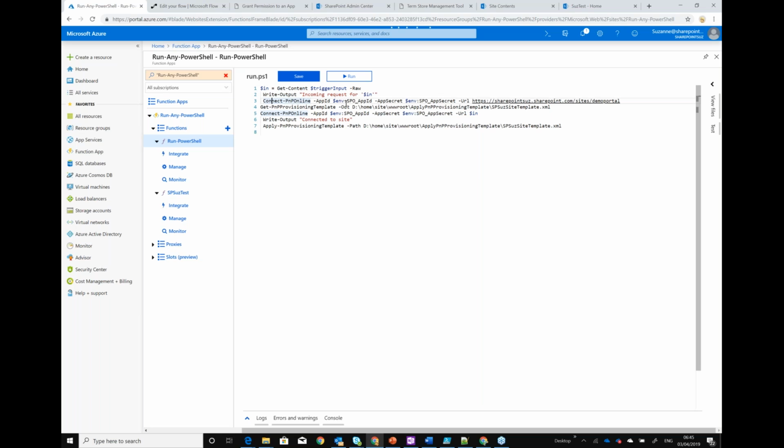Then we're going to connect to my demo portal, which is the site that I want to use as a template. We get the provisioning template, so that uses that current site and creates the XML template. Then we connect to the new URL, so this is the one that's just been created. And then we apply the provisioning template.